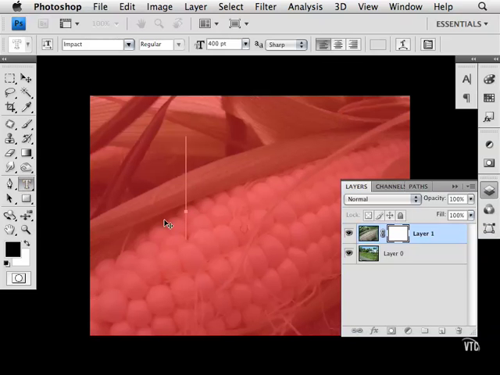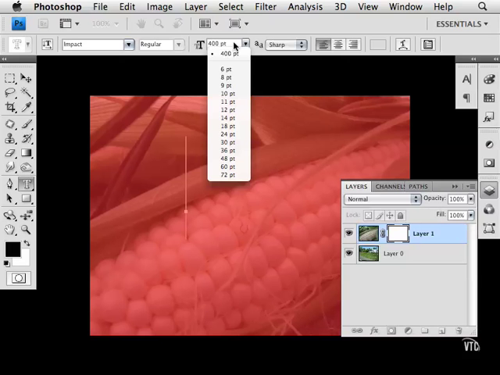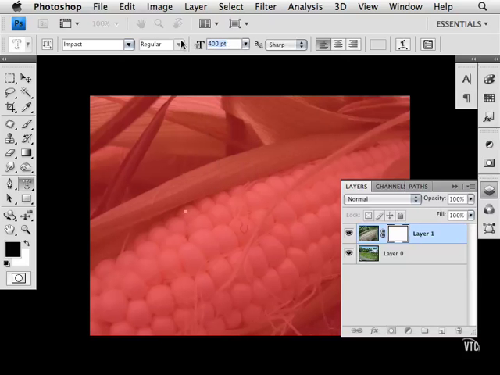Everything turns into this ruby color, and what I can do is type a word. So I'm going to increase the size of this font here. Let me go ahead and type 500. It's going to be massive. And I'm going to use my font called Impact and type the word corn.